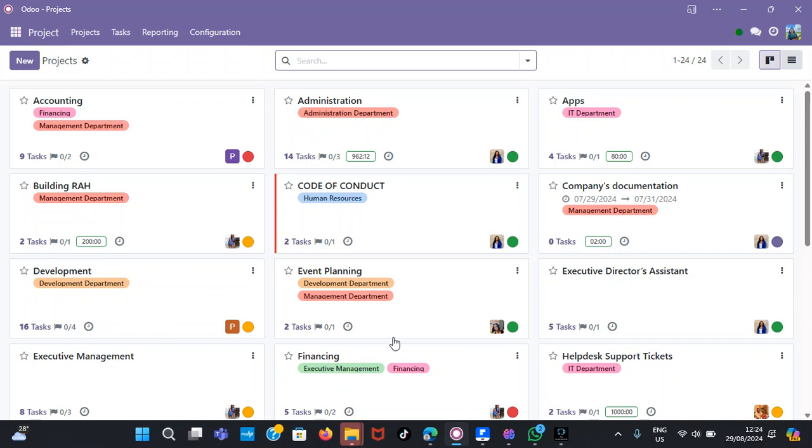Welcome to this tutorial on how to use the project app in Odoo. The project app is a powerful tool designed to help you efficiently manage your project, track tasks, and collaborate with your team. Whether you are handling a single project or juggling multiple ones, this app has the features you need to stay organized and on track.